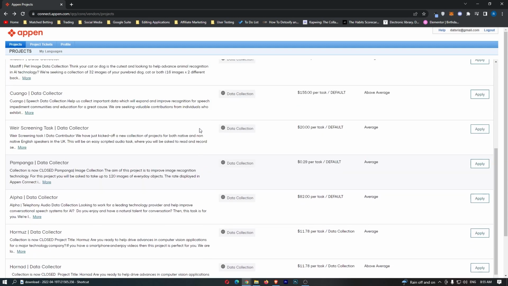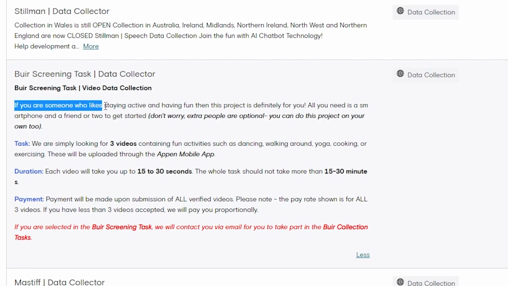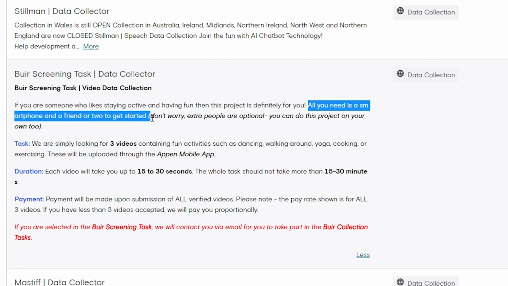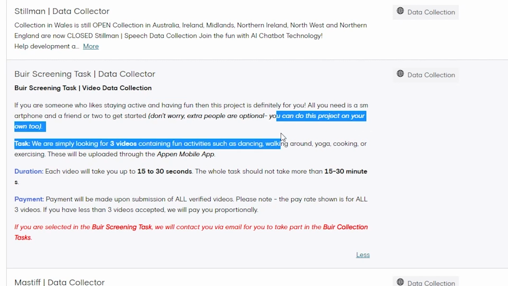We can then take a look at this one as well. Be a screening task. So this one, if you have somebody who likes staying active and having fun, then this project is definitely for you. All you need is a smartphone and a friend or two to get started. Don't worry, extra people are optional, and you can do this project on your own.